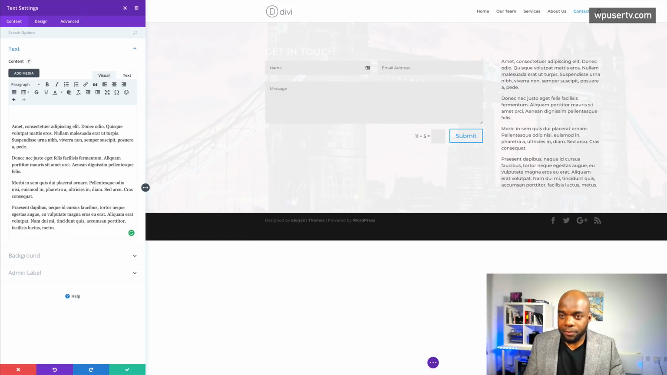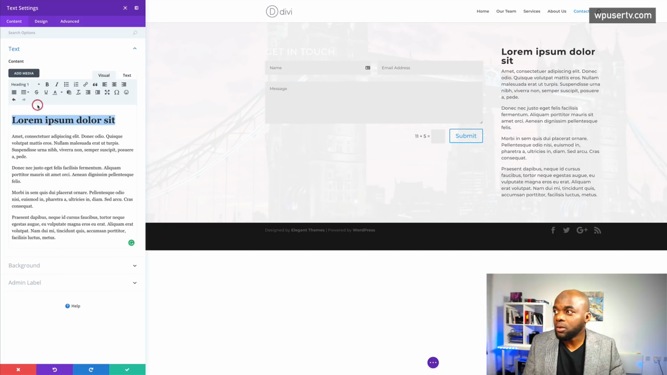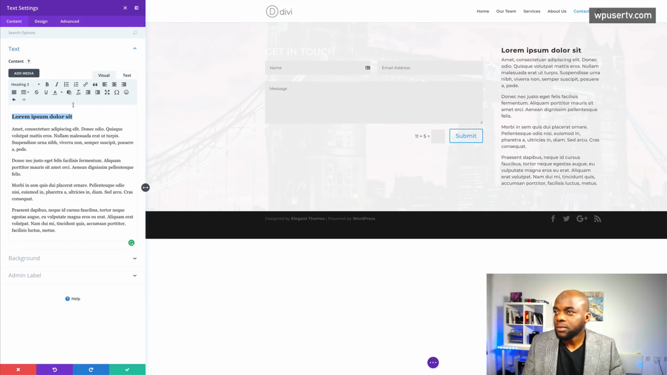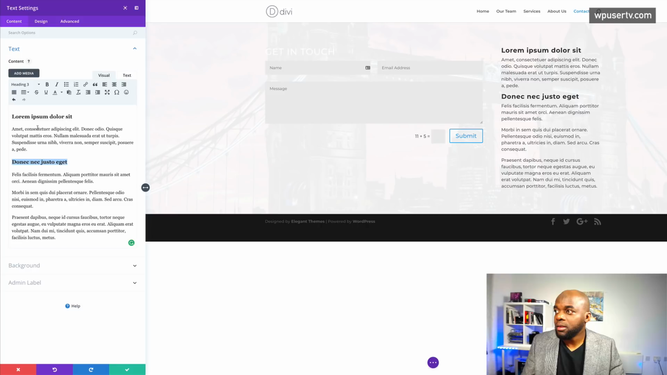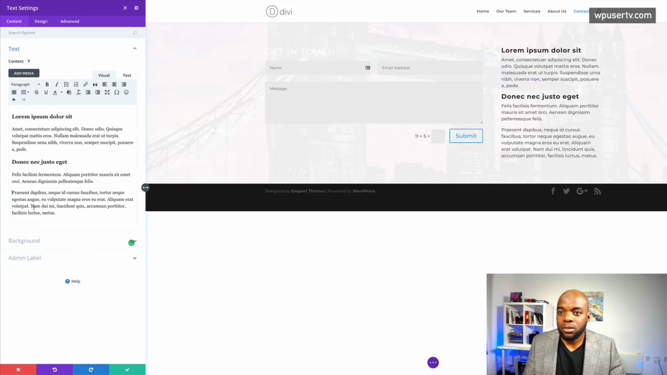So I'm going to add my first heading, highlight it, and make sure that it's heading 1. In fact, that's way too big. Let's make it heading 3. That's much better. We're going to insert another heading right here, like that. Heading 3 as well. And this text may be a bit too much.